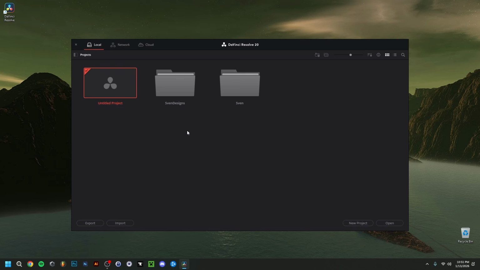And when we're done, now I already had these two folders because I've used DaVinci Resolve in the past, but you probably only have the untitled project here. So if you double click on it, you can start a new project, but it is of course going to be the main menu of DaVinci Resolve.